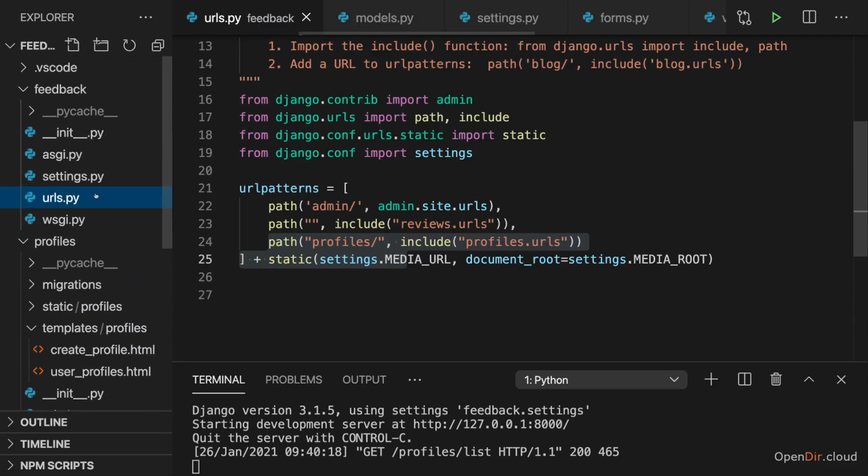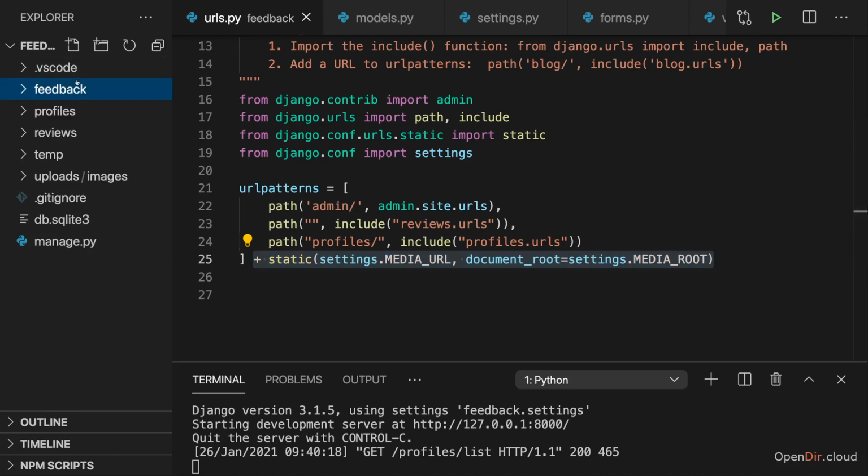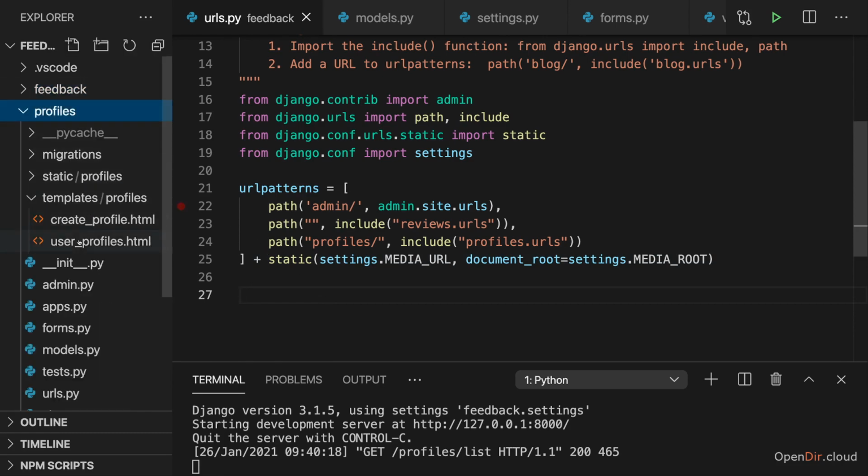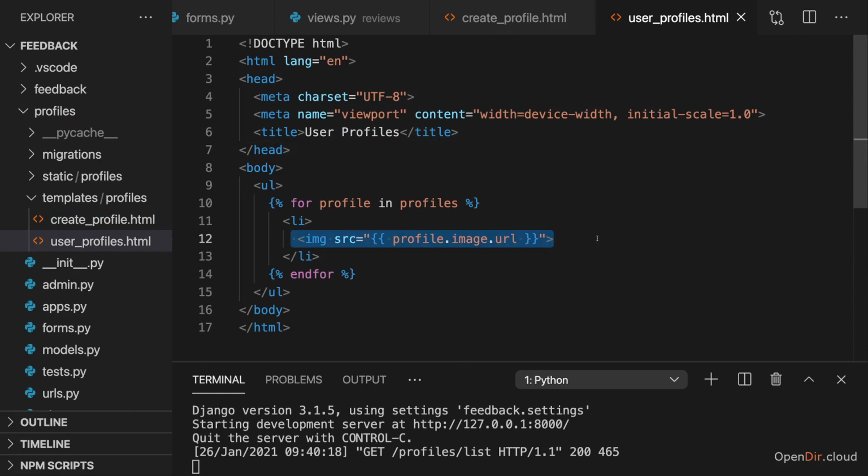We also needed to tweak our root urls.py file to expose those uploaded files statically, because by default, none of our folders in this project are accessible from the outside world for security reasons. That's why we need to explicitly open up specific folders, like the upload folder here in the end, if we want to grant access to them. And with that, we then were able to also list our user profiles and display those uploaded images.